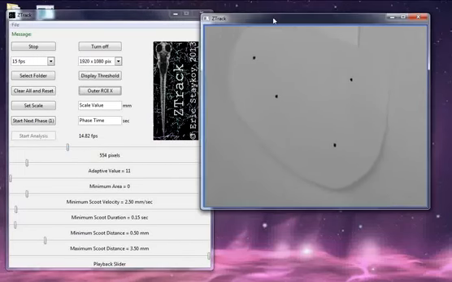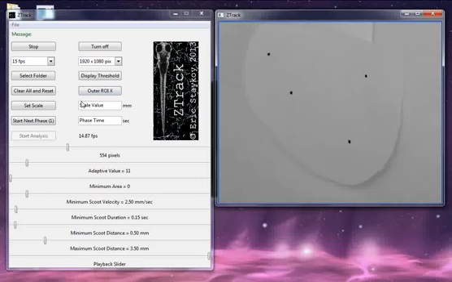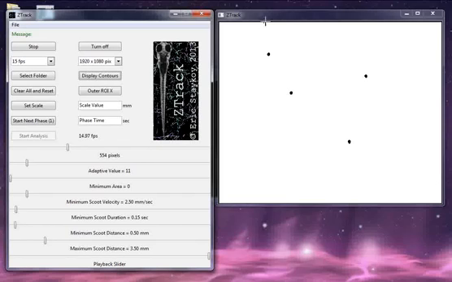Now that the adjustments are made, I'm going to press display threshold, and that will show the thresholded view. You can see the 4 dots, but there's a little bit of noise at the top, and you can get rid of that by changing the adaptive value to something that's suitable.